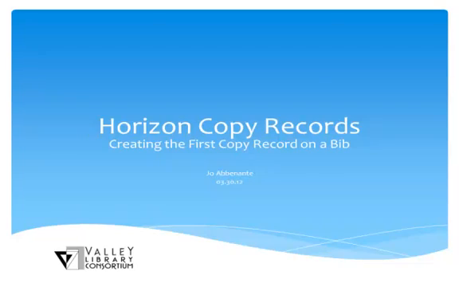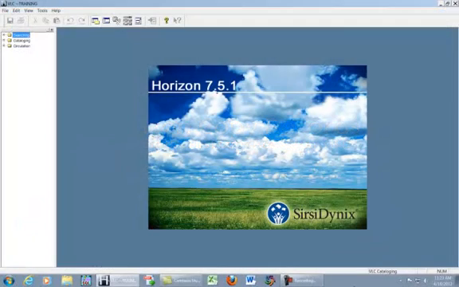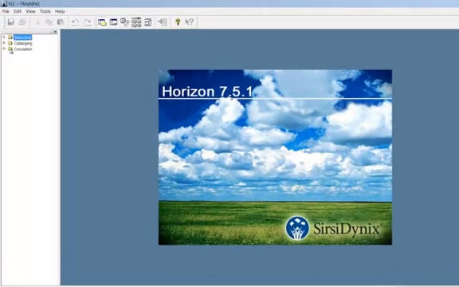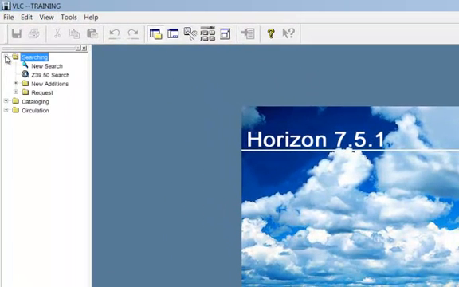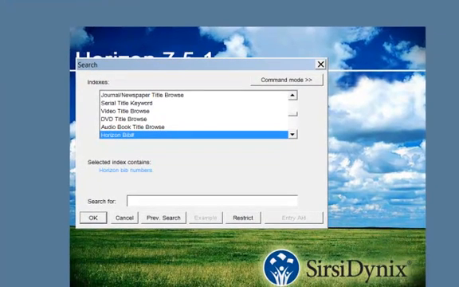In this section, we'll show you how to create the first copy record on a bib. So bring up a bib by either hitting F2 and keying in the bib number, or clicking on the searching folder in the navigation bar and then double-clicking on New Search. If the Horizon bib number index is not already highlighted, find it and highlight it, and then in the Search For area, key in your bib number.